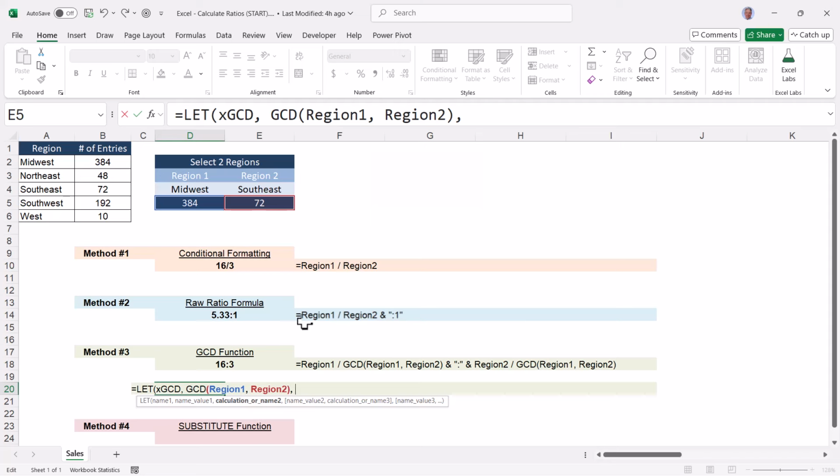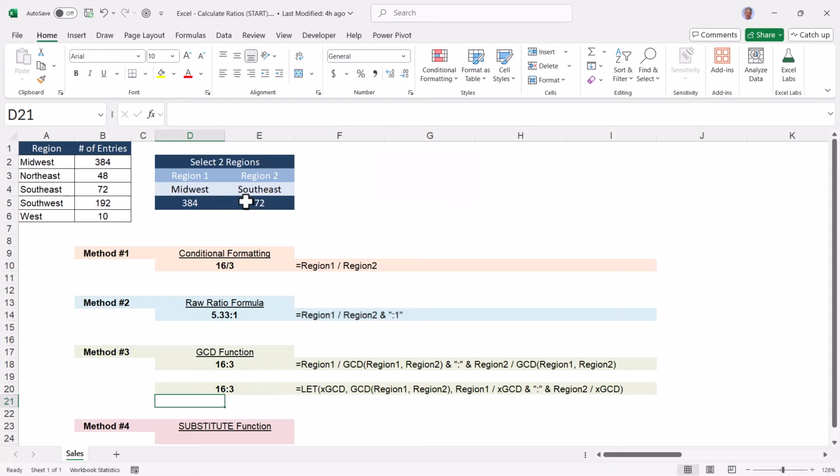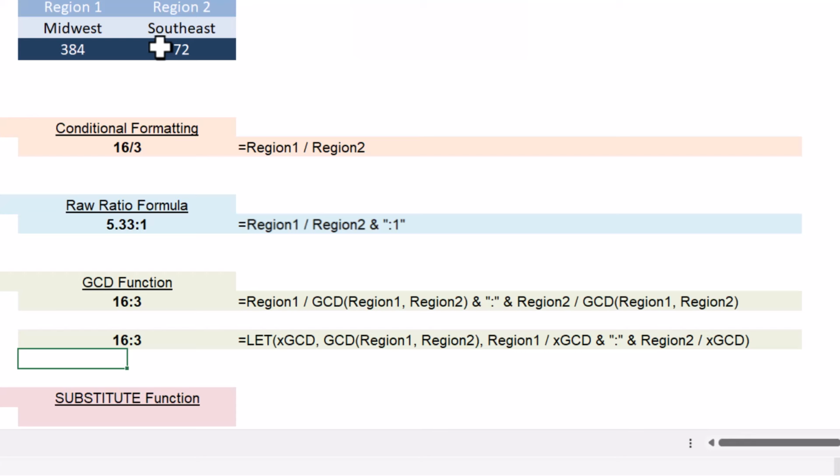Next, we'll write the actual formula that's going to calculate and display a result on the screen. And this is the formula we used in method 3. But we can greatly shorten this. We do this by taking the result of region 1 and dividing it by the stored result in xGCD. We'll concatenate a colon, and then concatenate to that colon the result of the region 2 selection divided by the value stored in xGCD. Close parentheses, enter, and there we get the same answer. But in this case, the greatest common denominator calculation only had to occur one time.